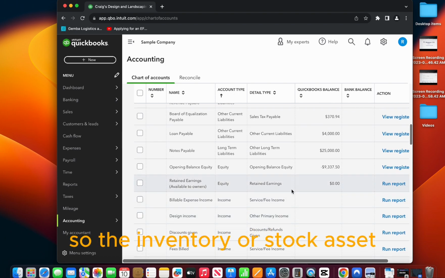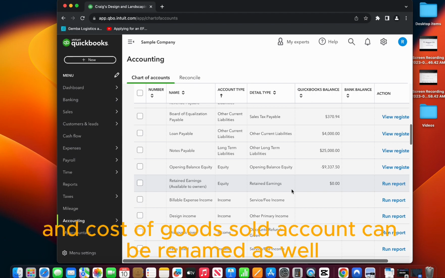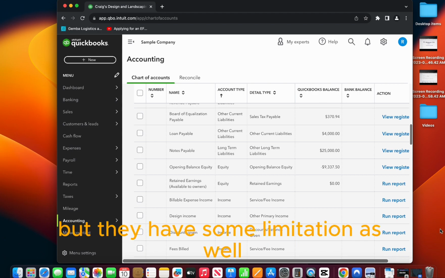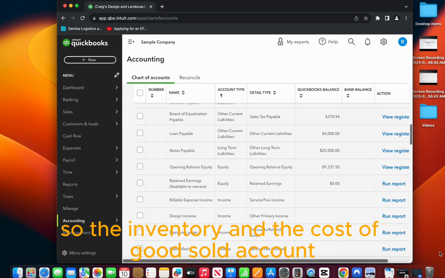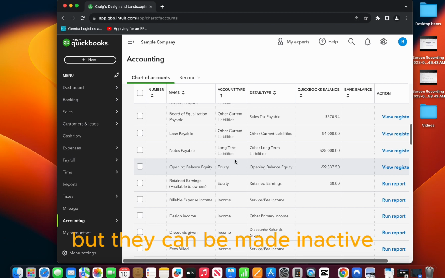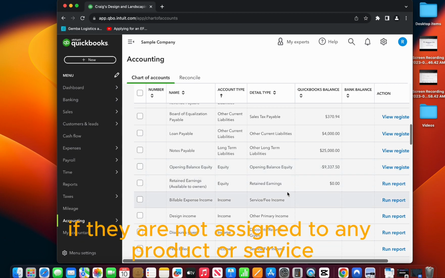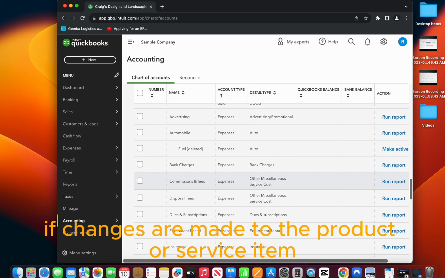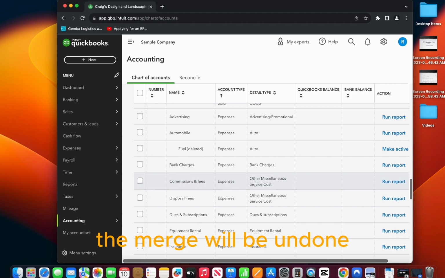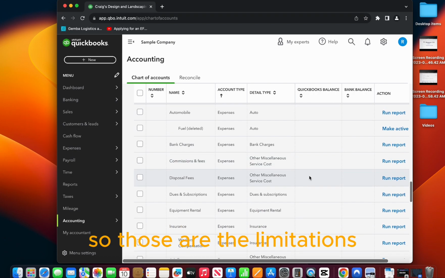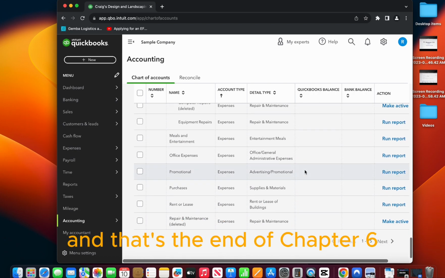The inventory or stock asset and cost of goods sold accounts can be renamed, made inactive and merged, but they have some limitations as well. We can edit and merge them, but they can only be made inactive if they are not assigned to any product or service. They can be merged or renamed, but if changes are made to the product or service item that relates to this account, the merge will be undone and revert back to the original name. So those are the limitations, and that's the end of chapter 6.